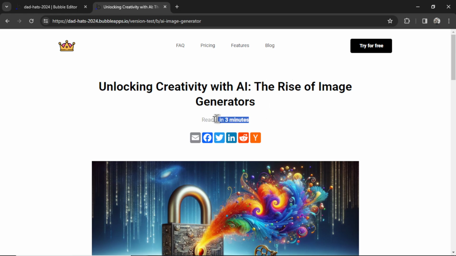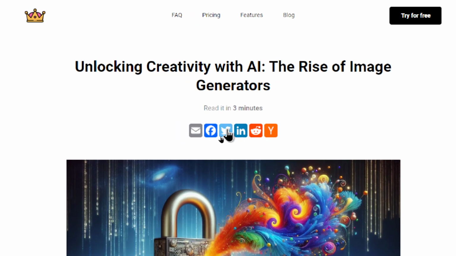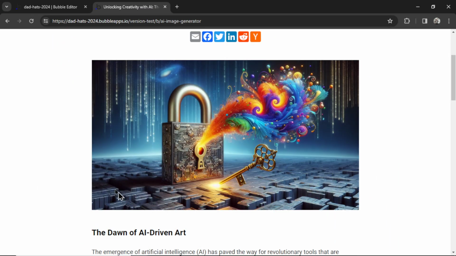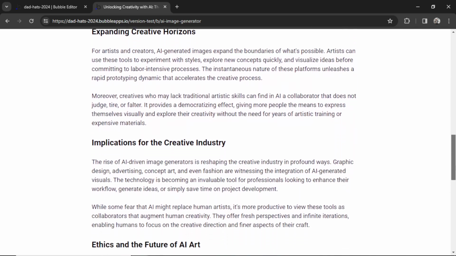We have the title, a read in 3 minutes. You got some social share buttons. Here I can share it on Twitter or X, on Reddit. You got a nice image generated with DALL-E 3. And then we have the AI generated article with GPT-4.